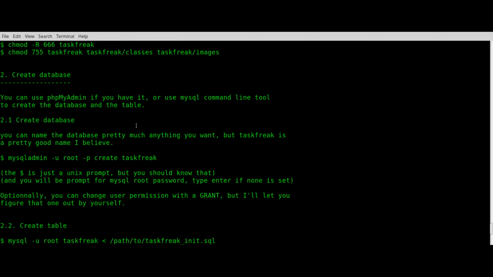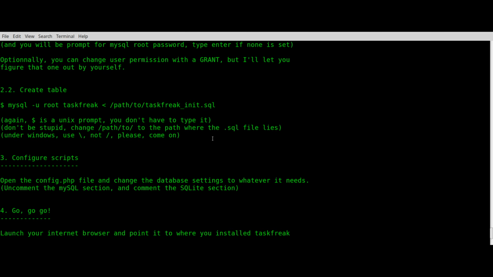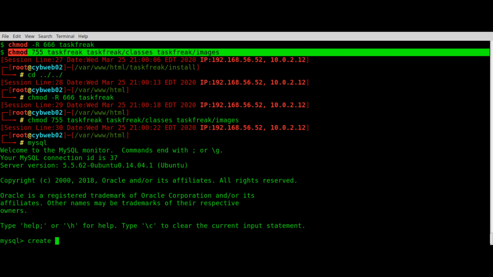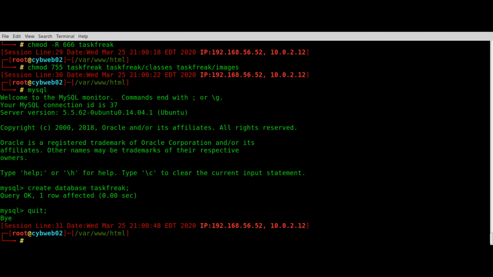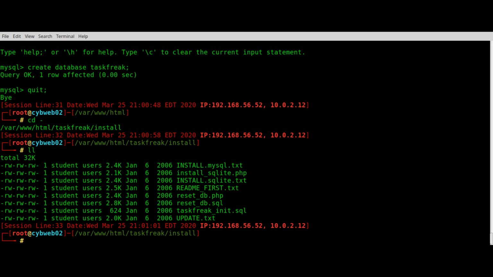All right. It wants us to create a database. We're not going to do it that way. And it wants us to import the SQL database. So let's go ahead and do that. So the way we're going to do it is we're going to type mysql, create database TaskFreak; semicolon at the end, and then quit; semicolon at the end. And then we're going to import everything. So let's go back over where we were. I can type cd space hyphen, enter. It'll take us back to the install directory. It takes it back to the last directory you're in, if you remember that.